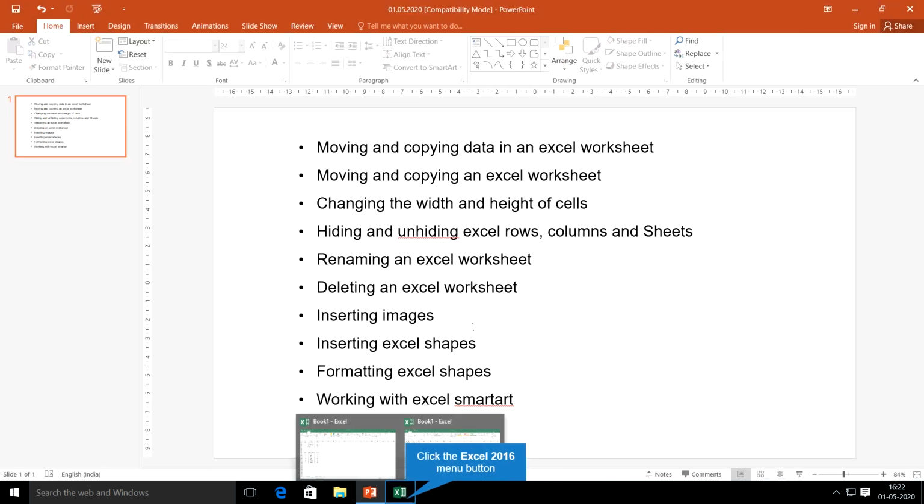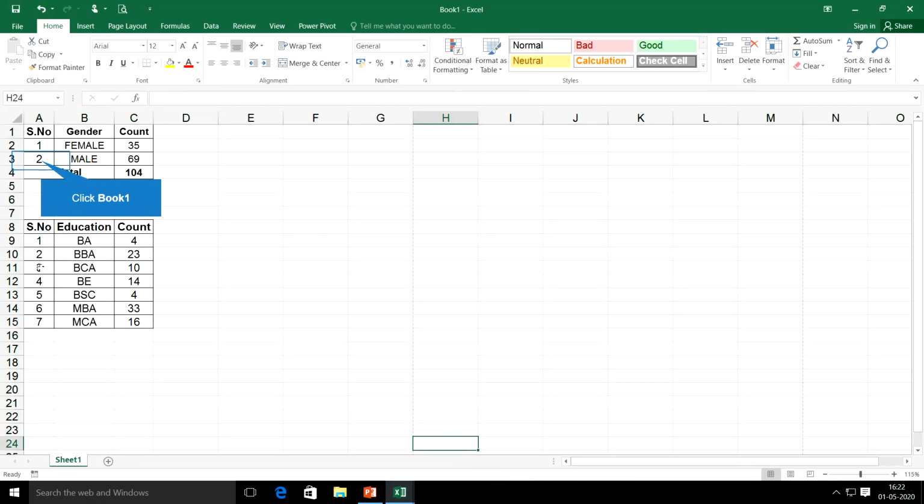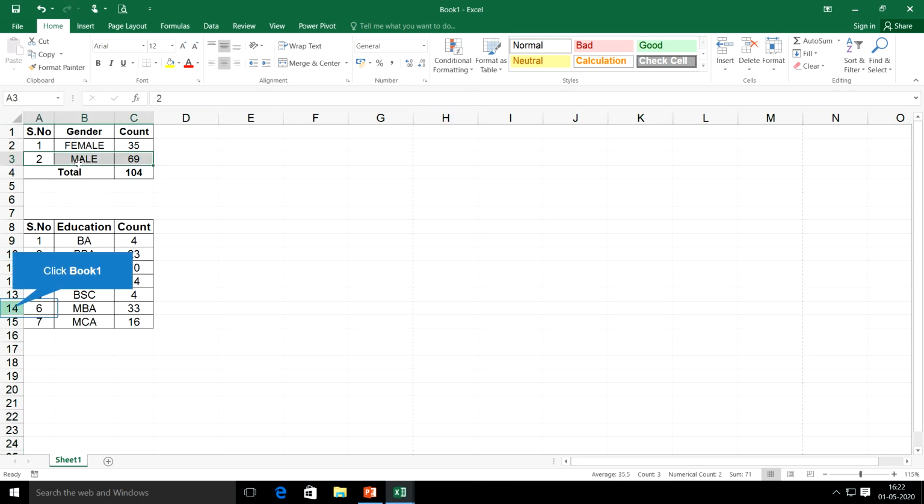Then we move on to the next one, hiding and unhiding Excel rows, columns and sheets. Here, if you don't want to display any of these rows, we need not delete it. Instead, we can hide it. I will tell you how to hide it. So select the row whichever you want to hide. For example, I do not want these last two rows.